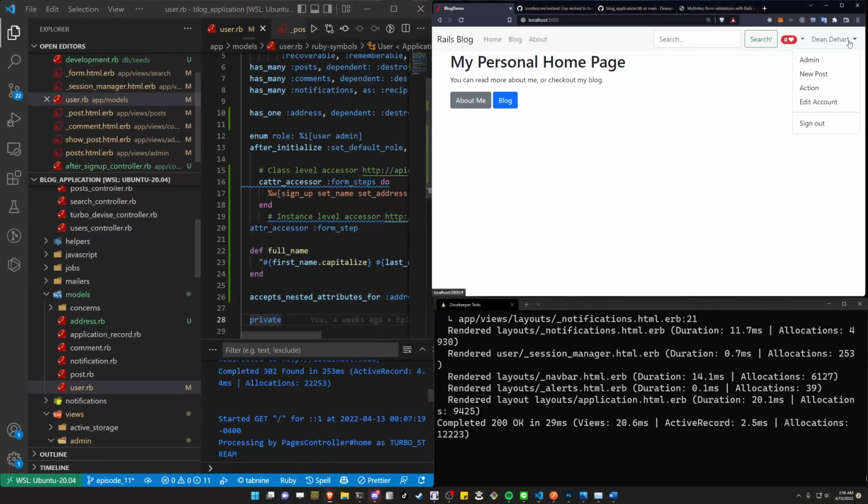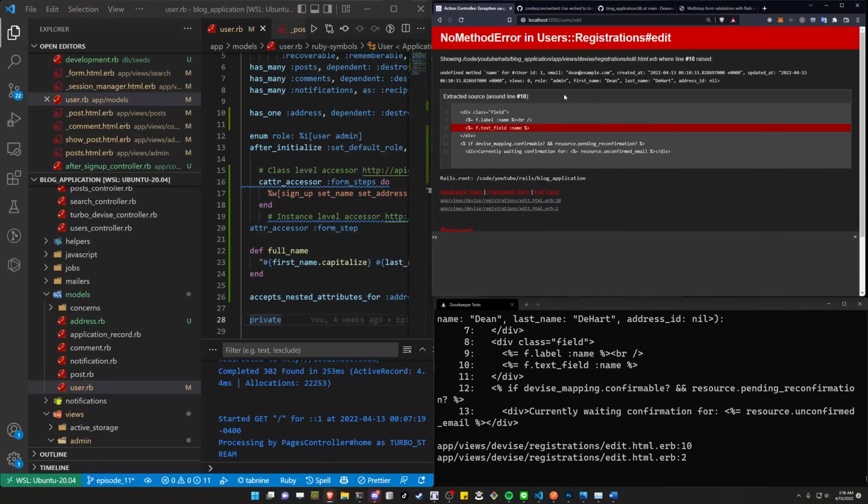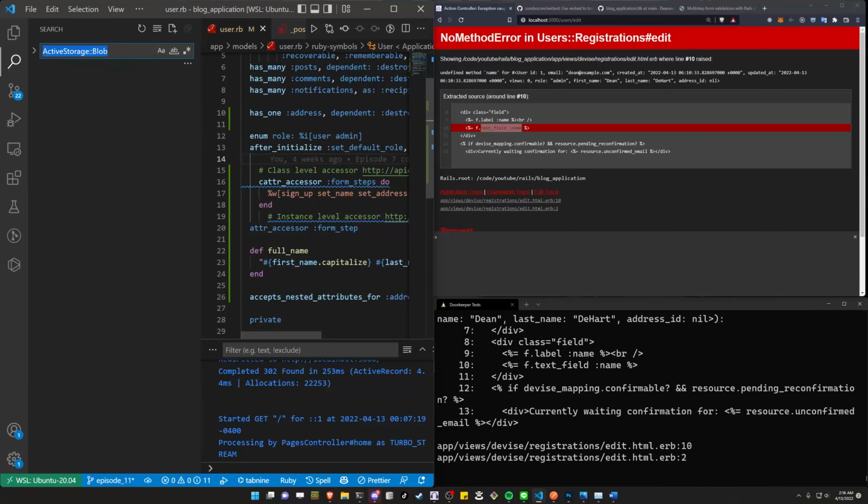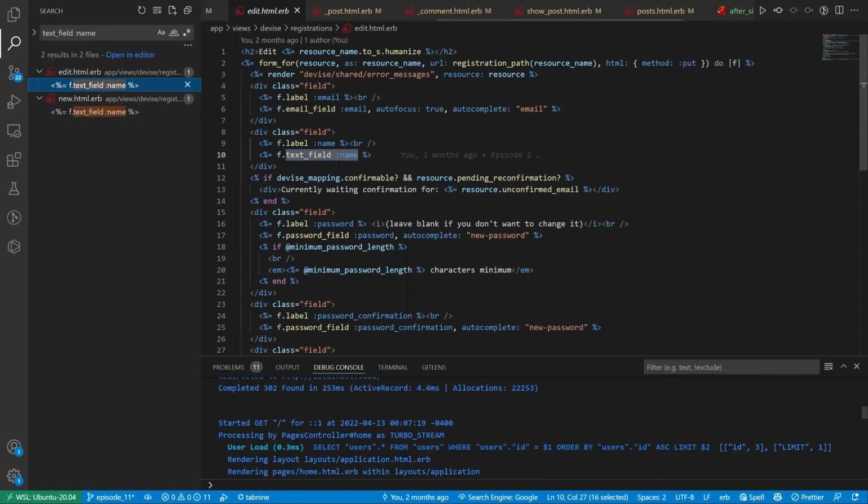So whenever we come in here, we want to be able to edit our account and edit the user form. And it looks like we missed something here. So anywhere where we have a text field for the name, we're going to have to change that. So I'm actually going to hit Control-Shift-F to search for that. Looks like there's one in the edit page, and there's one in the new page.